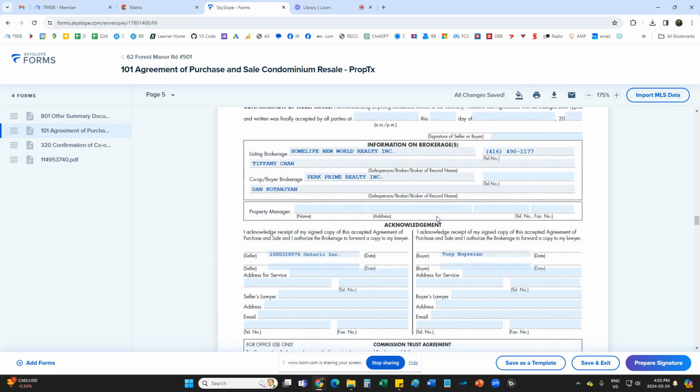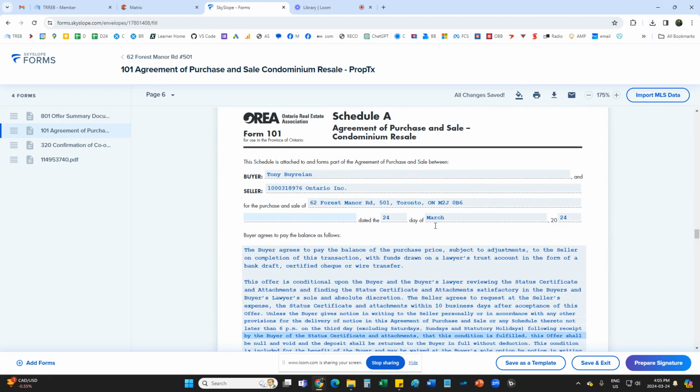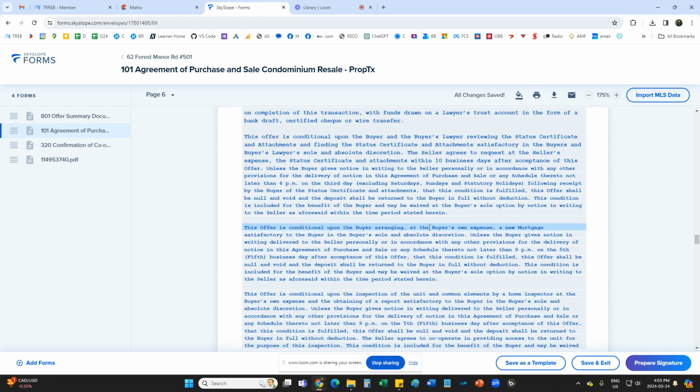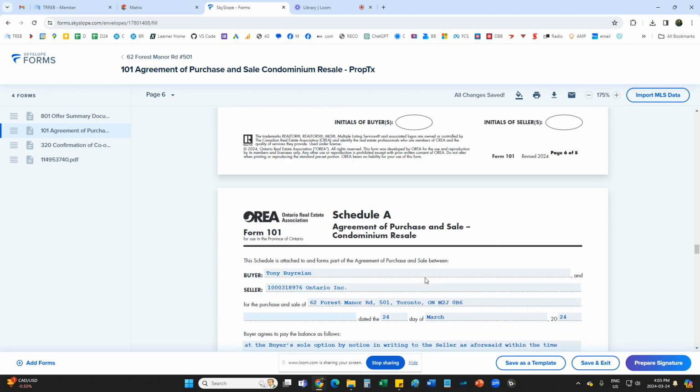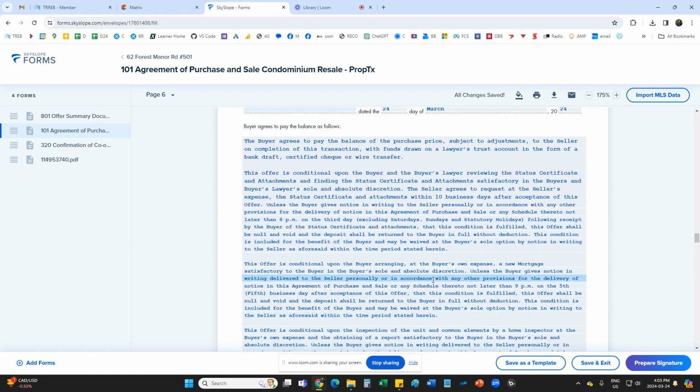Scroll down. Everything is already filled up here automatically. This is Schedule A. Everything looks good. Those are the conditions. Everything is already done for you. Once you pick the template, everything comes up with it.